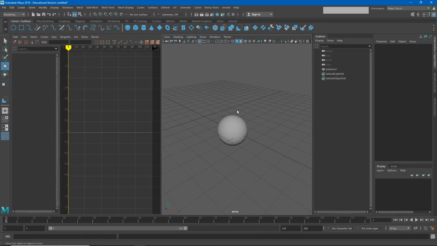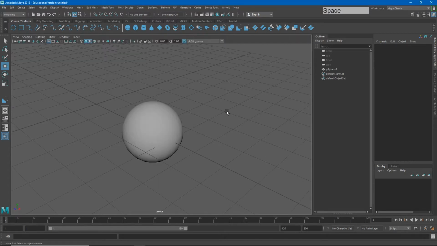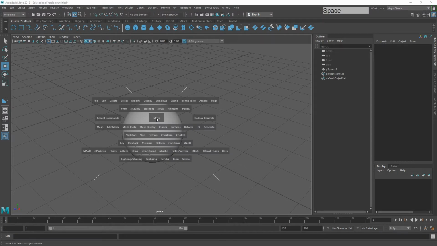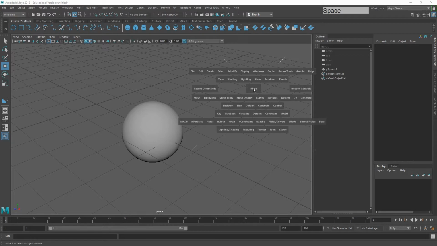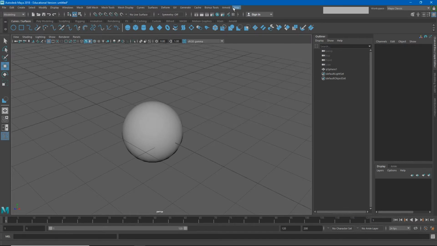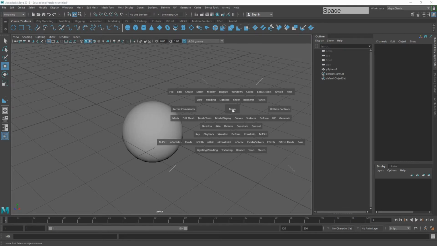We already learned that we can minimize and maximize this viewport just by tapping the spacebar. But what you may have noticed is that if you hold down the spacebar, we have this menu that pops up wherever our location of our mouse is. This menu is called the Hotbox, and within all of these menu items is nearly everything that can be found in Maya's menu along the top of the window. The Hotbox is a form of marking menu.